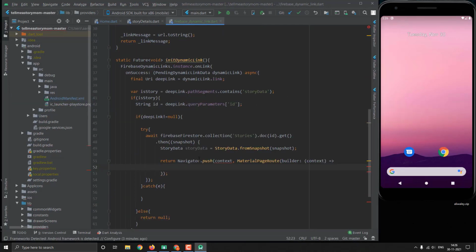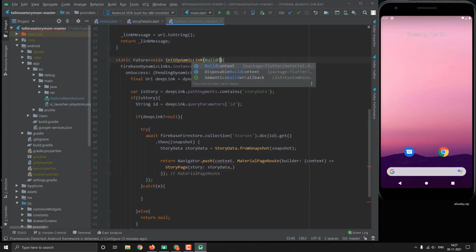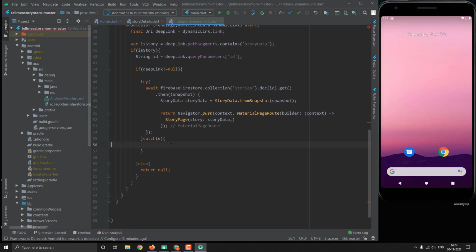Now we'll be going to our story page, and inside that story page we will be passing our story data. So that is it, and that is all that's required. Now the context is going to be coming from this, so we need to make a build context that we will pass from our first init state. Now inside catch we will print our error.